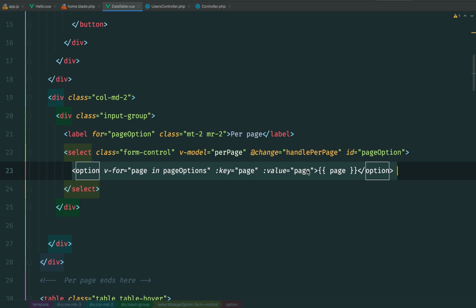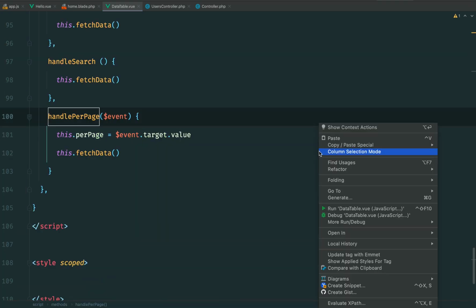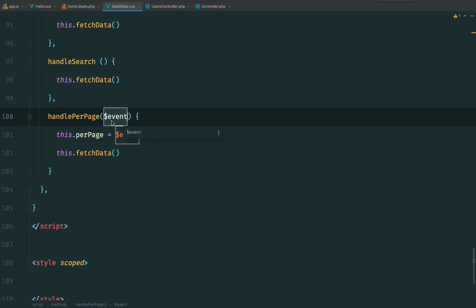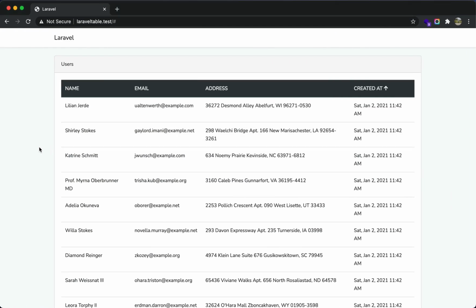the select. And when any change occurs for this particular field, we need to call this function handle per page. This handle per page function is basically taking the event, and then we are updating the per page field simply to set the value to event.target.value, which will basically take the data from the select field, and its changed value will be got, and after that we will call the fetchData method, which will eventually call our API to fetch the data. So let's see this in action.